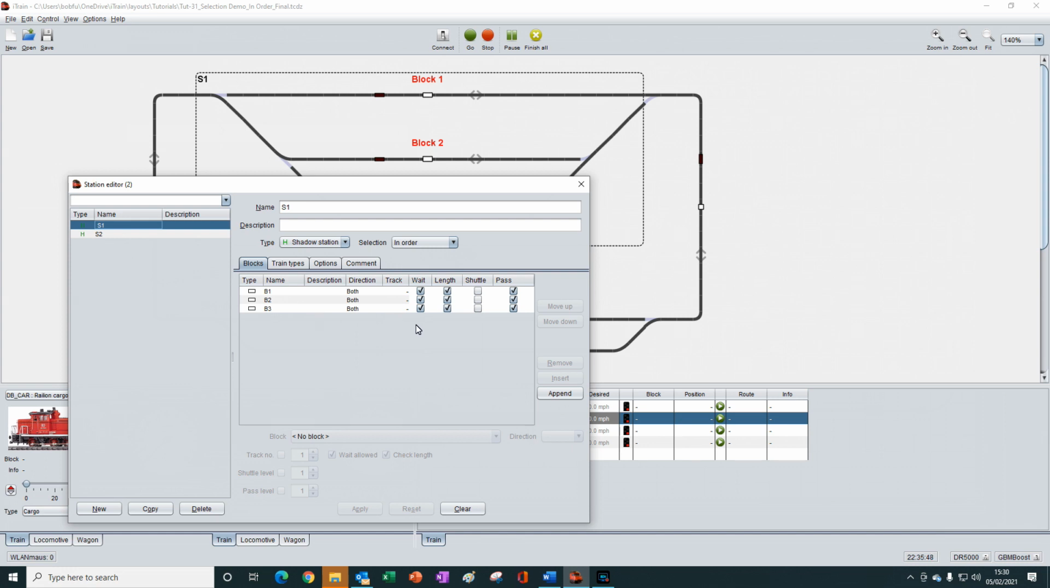We will not talk in detail about these other columns yet. That is for another tutorial. But what we can say is that these are the default settings that you would normally see. And note that weight is ticked for each of the blocks. That will become important later.